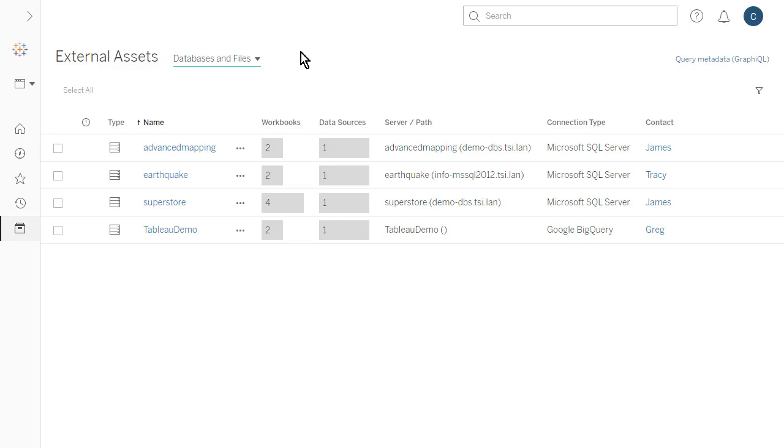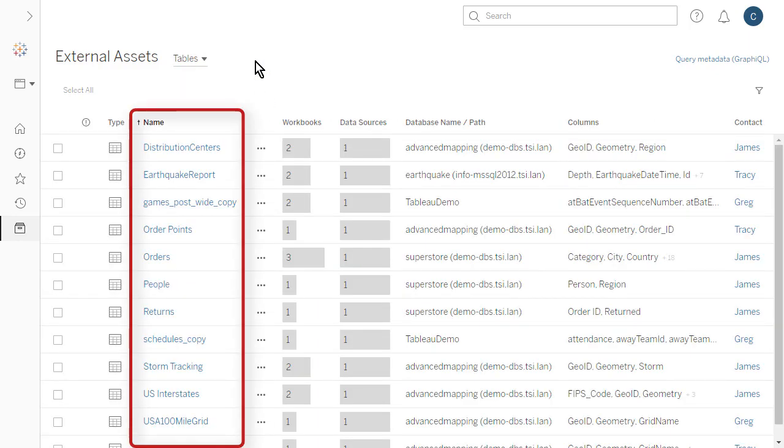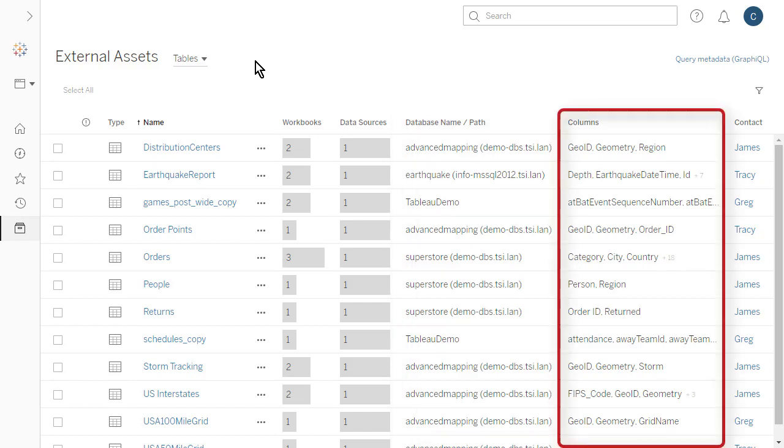Databases and files show the server name, path, and connection type. When we toggle to Tables, we see the list of tables and the corresponding database name and path, as well as the column names.